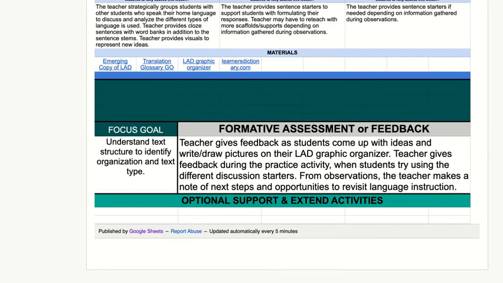Before moving on to the apply section of this lesson, take a few minutes to explore the phases of learning on your own.